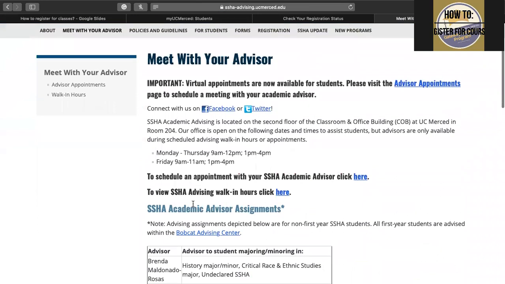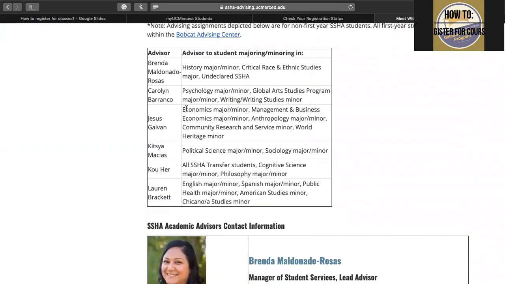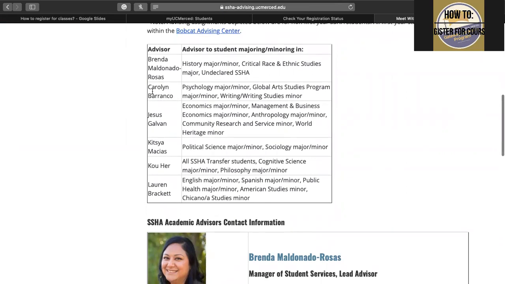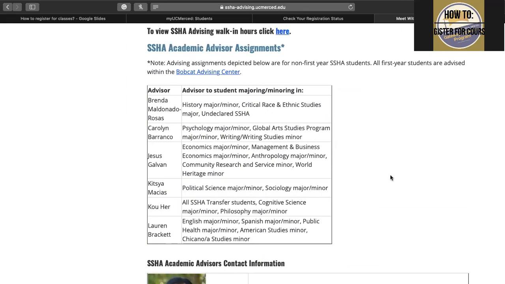Once you get here, you could go all the way down and it'll tell you, depending on the major that you have, who your advisor is. So let's say you're a global arts studies major, your advisor is gonna be Caroline Barranco. If you're a transfer student, cognitive sci, philosophy major, your advisor is gonna be Her. Once you know who your advisor is, you guys could write that down, maybe take a picture or something like that, or type it in later.